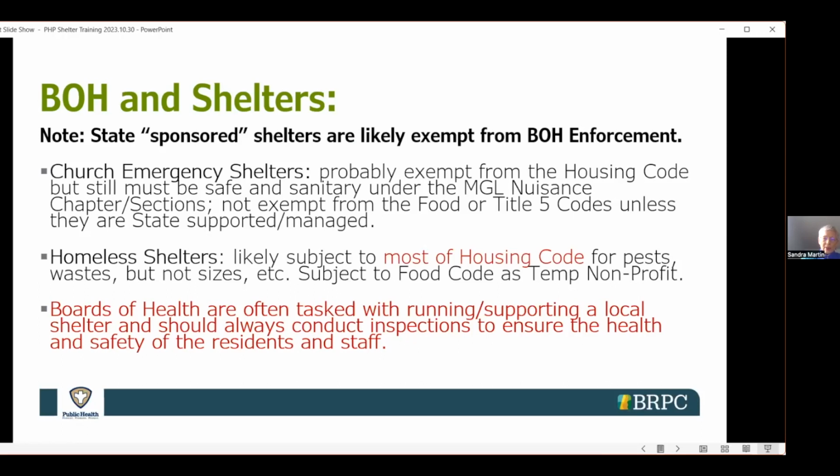Homeless shelters likely are subject to most of the housing code for pests, waste, but not sizes. And they're probably subject to the food code as a temporary nonprofit. Even though sheltering mass care is a duty of the town and of the emergency management director, boards of health are often tasked with running and supporting local shelters.